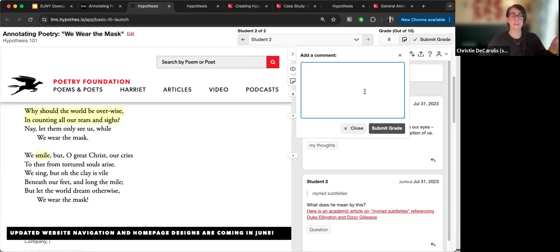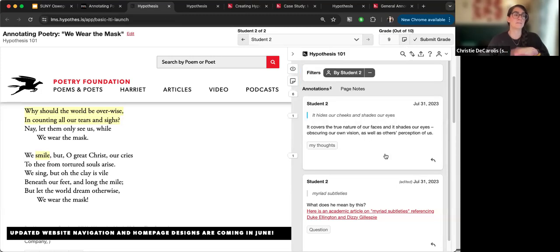So this is where I tend to nudge students if they're summarizing in their annotations and I want them to go a little bit further than that. I'll nudge them in the private feedback in the first couple weeks of class. And then they tend to catch on after maybe the third week or something like that.